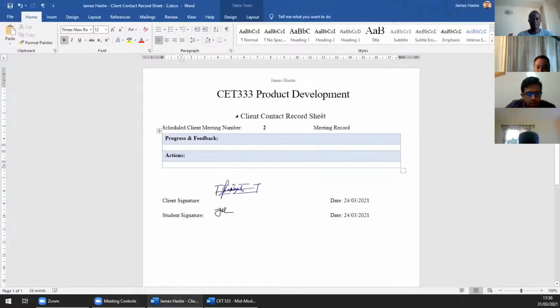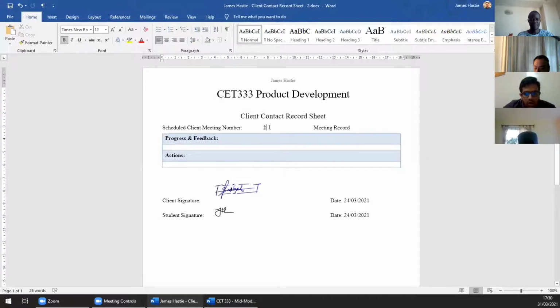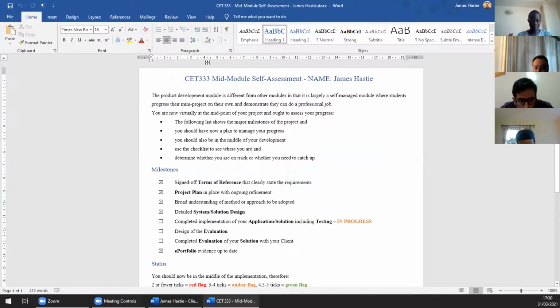But I'm still confused about the contents, because the client contact record sheet, I'll show you mine. One second. So this is contact record sheet 2. I've removed the stuff that I put from week 1, from the first time, yeah? Do we copy, so this is mid-module assessment, yeah?